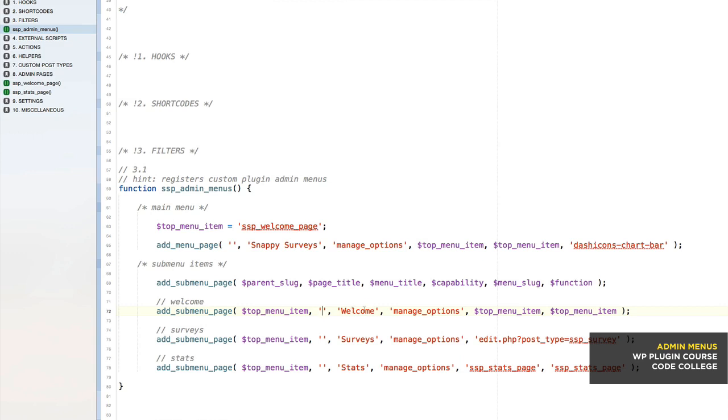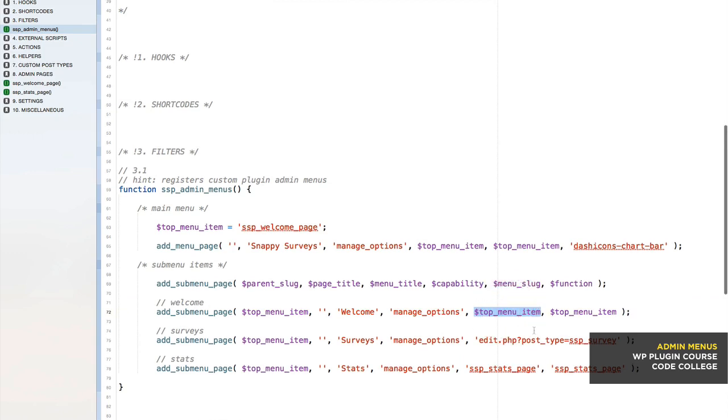The menu title, that's going to be what shows up in the actual submenu. So we're going to use welcome. And then the capability is going to be manage_options. And then the menu slug for welcome is actually the same as our top menu page. So we're going to use the top menu item. And then the function that we're going to call is also going to be the top menu item.